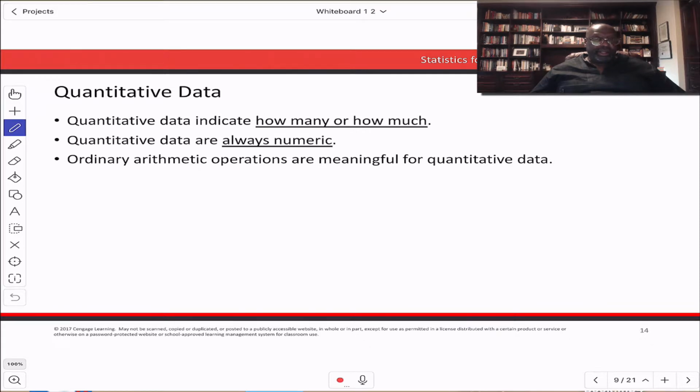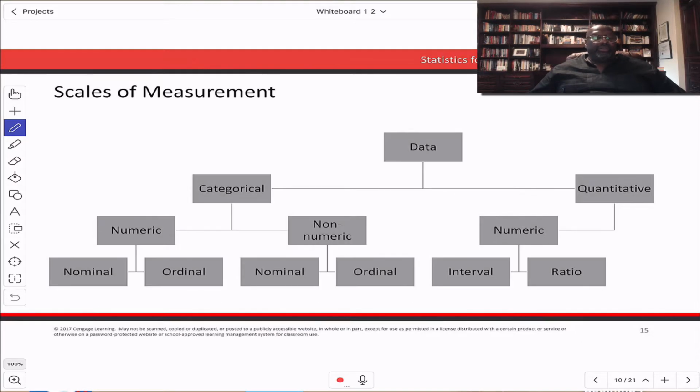And we've already said that quantitative data indicates how much of something, and it's typically numeric, and we could do certain mathematical operations with it. We could add, subtract, multiply, divide, and so forth. So that's a good thing to have.